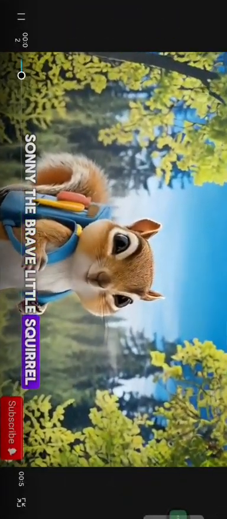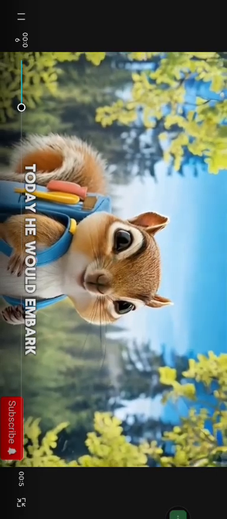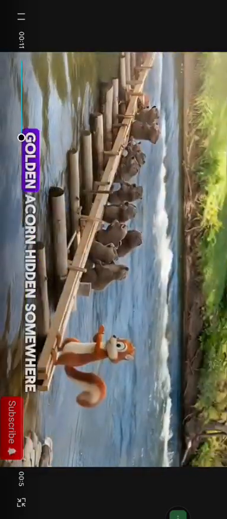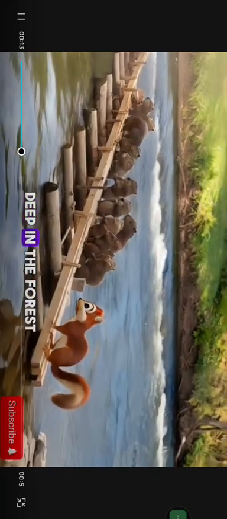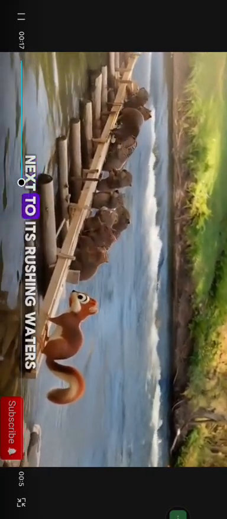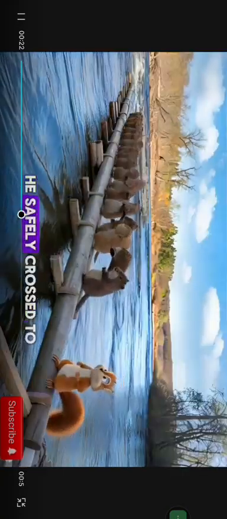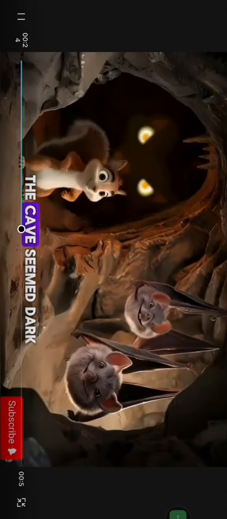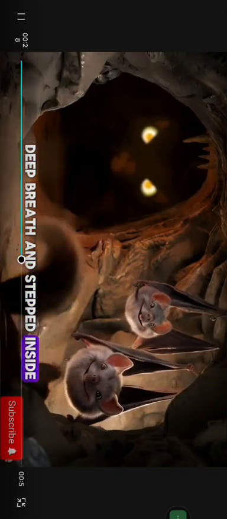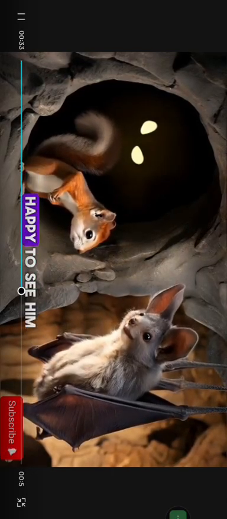Brave little squirrel was always full of curiosity and dreams. Today, he would embark on his greatest adventure yet, to find the legendary golden acorn hidden somewhere deep in the forest. The river was wild, and Sunny felt small next to its rushing waters. But with the help of some friendly beavers, he safely crossed to the other side. The cave seemed dark and scary at first, but Sunny took a deep breath and stepped inside. To his surprise, the noises belonged to friendly bats who were happy to see him.